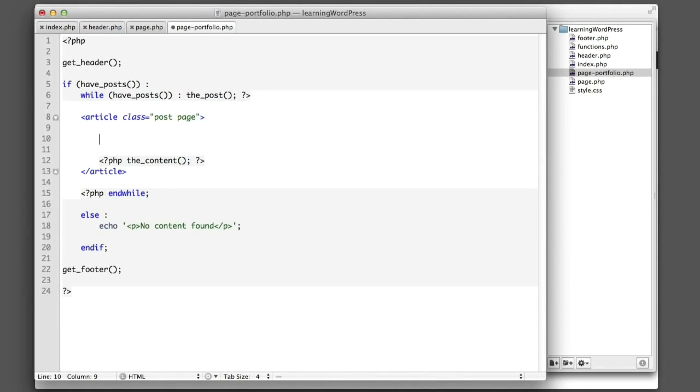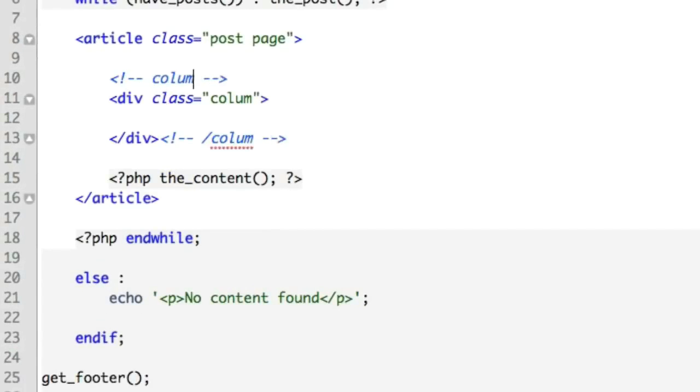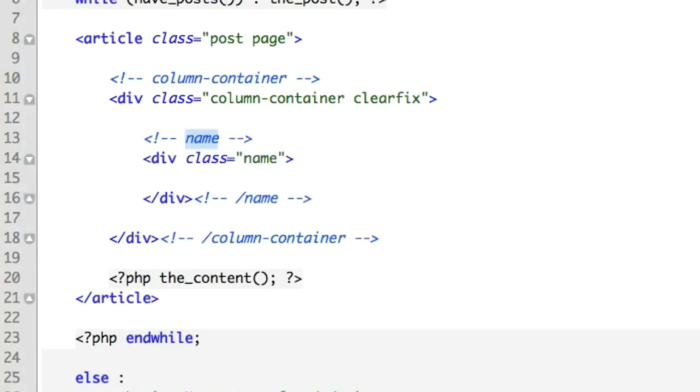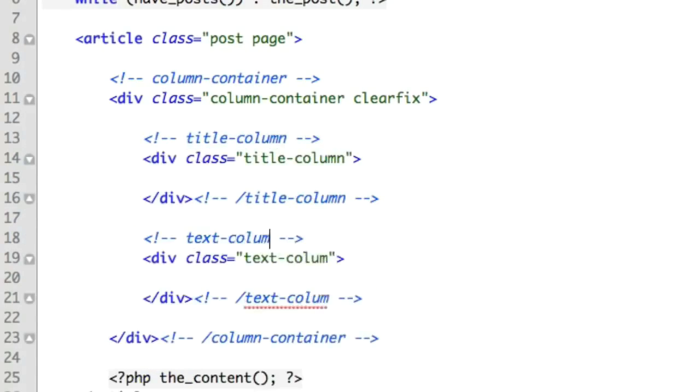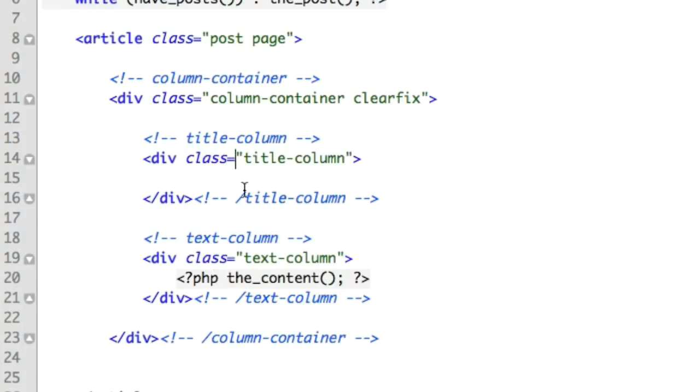So we could say column container, give it a class of clearfix, say title column, text column. So we'll move the content into this text column. We'll output the title in the title column. So we'll say h2, use the WordPress function named the title.